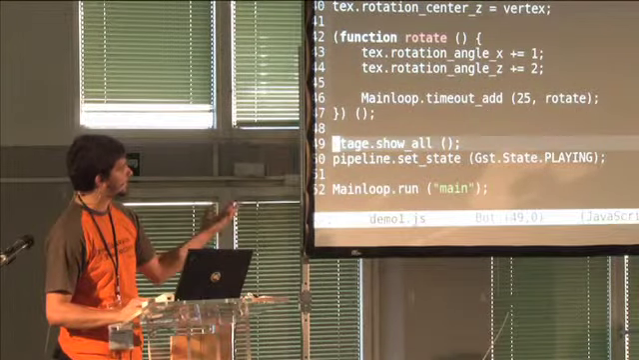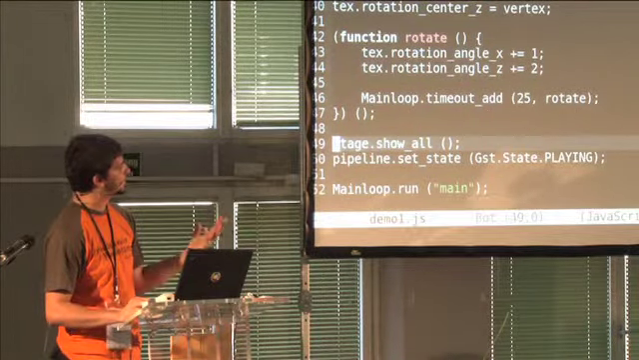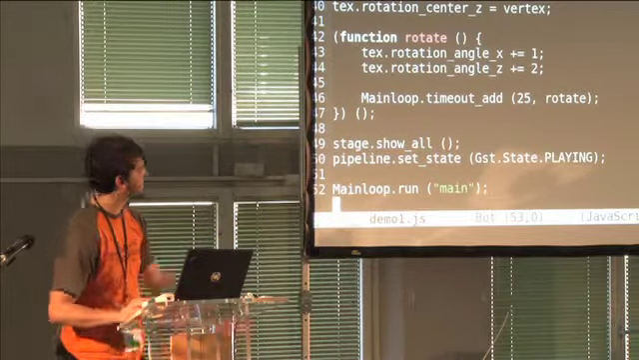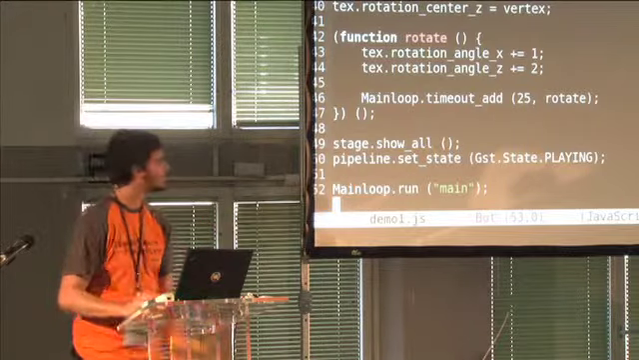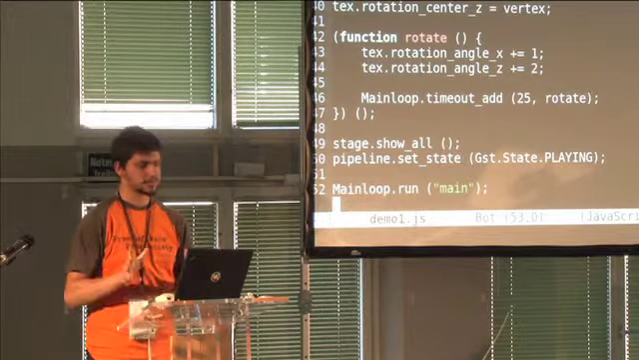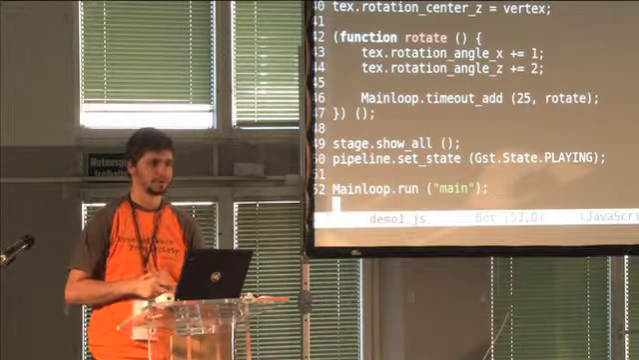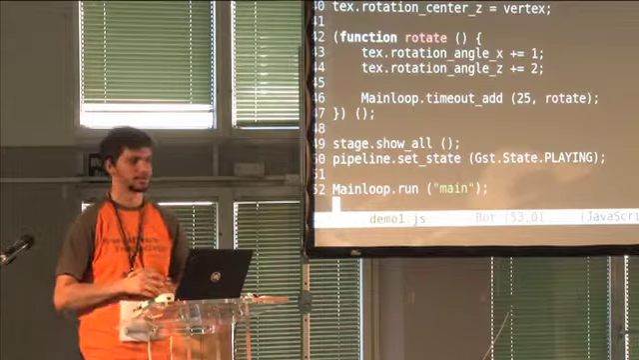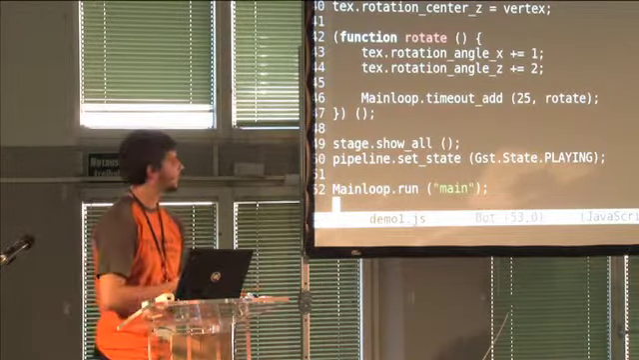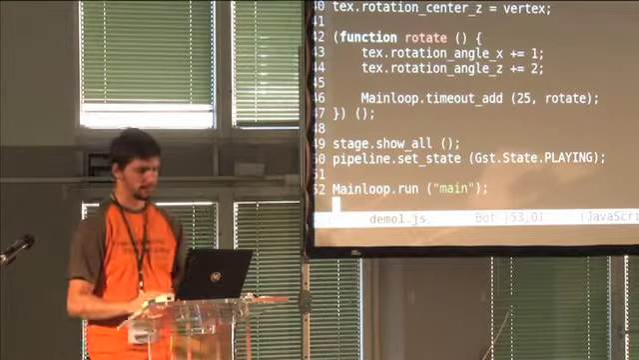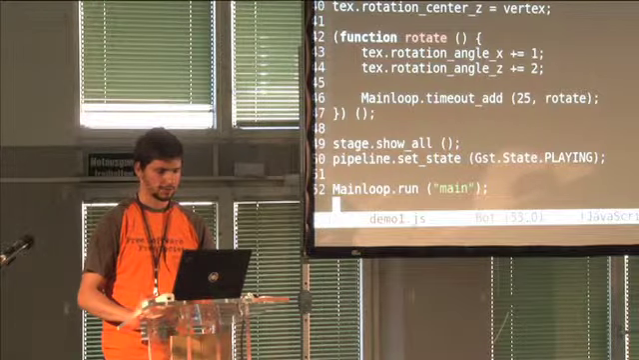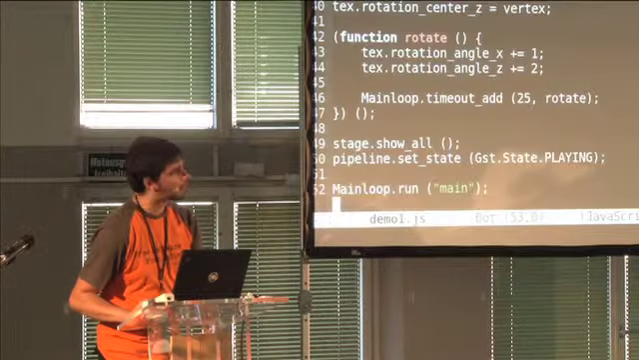At the end, we just show all the elements of the stage. We set the pipeline to playing, and we run the main loop. It's 52, sorry. So that's it. We can do a fancy GStreamer Clutter thing with only 52 lines of JavaScript code. And there's so much more behind to be used. This is only one example of two very popular libraries that we have in the GNOME stack. But there are a lot more cool things. So let's continue.